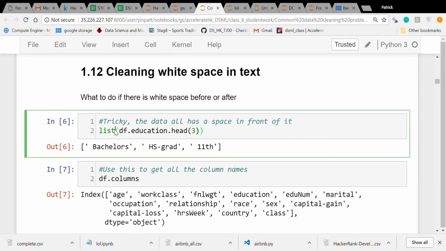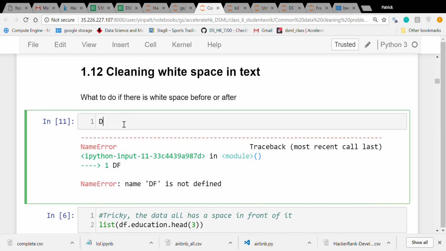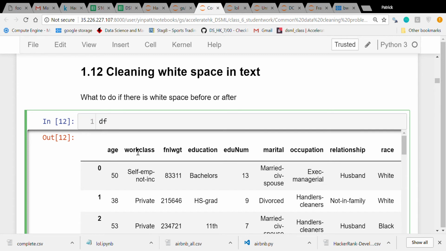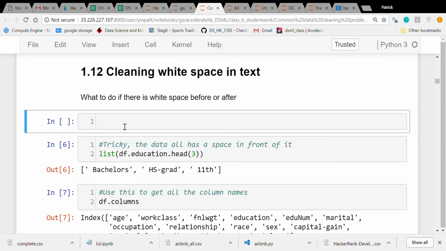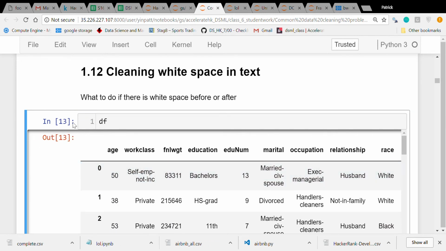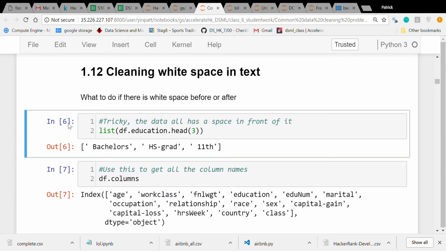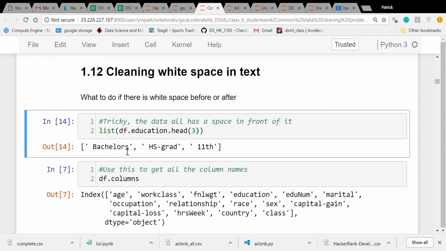And then another case is, oops, sorry. Okay, last time a student tried to do this. He saw there's a data called bachelors. I can't find it. Sorry. Okay, in the data there is something called bachelors, but there's a space in front. How would you get rid of the white space?